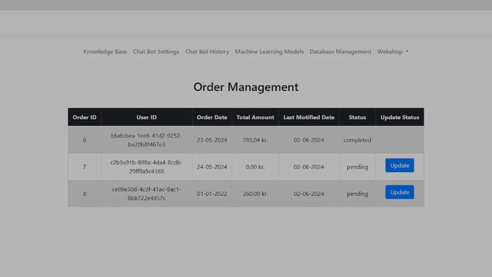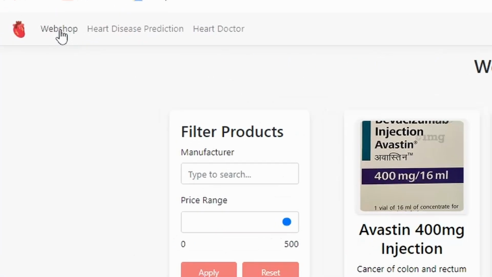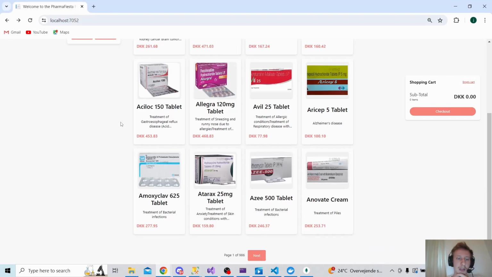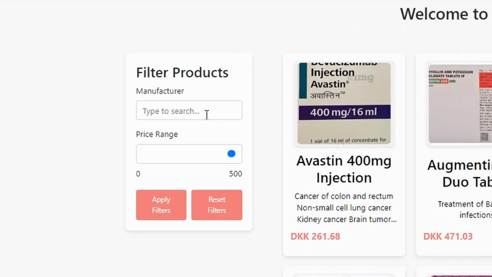First user demo case we'll be going over is the web shop right here, which the user can access by clicking up here on the web shop. Let's say the user wants to find a very specific product on our website. He then has this whole list to look through, and if he wants to filter the products to more easily find the product he is looking for, he can then type in a specific manufacturer up here.